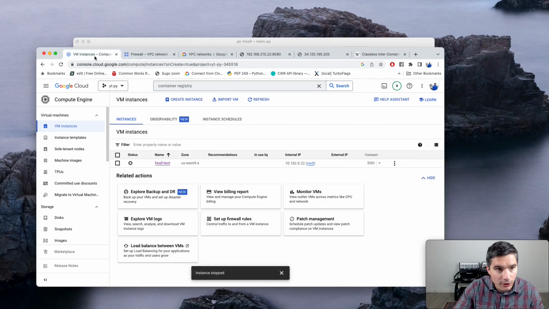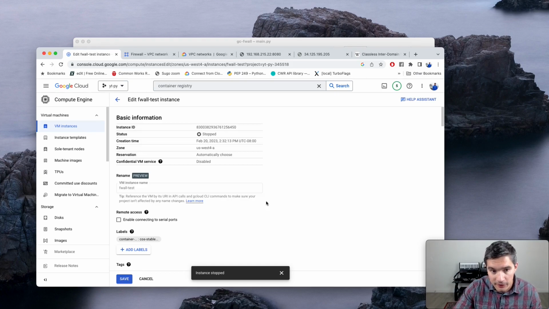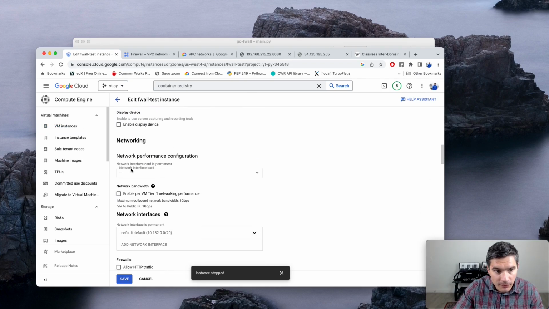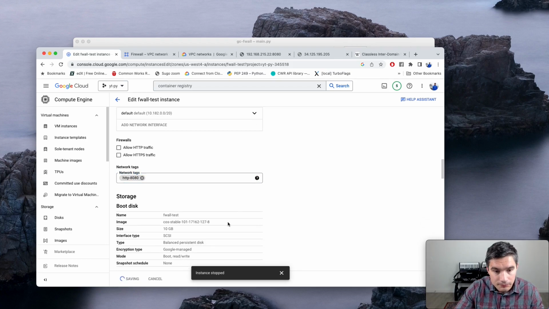And if we go to our VM instances, we need to edit the instance. You can only edit it when it's stopped, or otherwise it will restart the instance. So in here, if we scroll down to networking, there's this section called network tags. And in here, we will add that tag. We called it HTTP-8080. Hit enter. We save it.